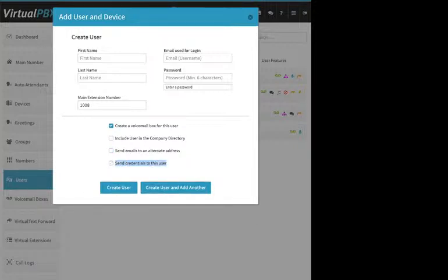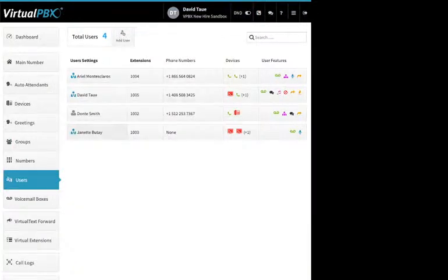And then here, this last option, send credentials to the user. Just put a check mark here. So that way, when you click on create user, they get an email welcoming them to the Dash account, and it has their login information. And then create user and add another is refreshing the box. The new user you just created also still gets that email.